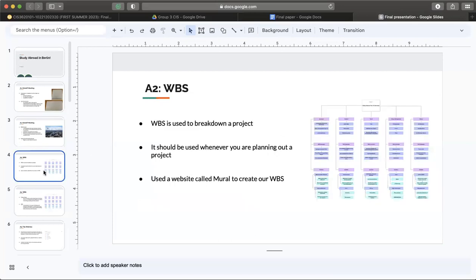And next is A2. We have WBS, which is work breakdown structure. This is used to break down a project. As you see on this diagram to the side, we list everything from sports teams or different events that are going on, and then we break that down category by category. It should be used whenever you are planning out a project.